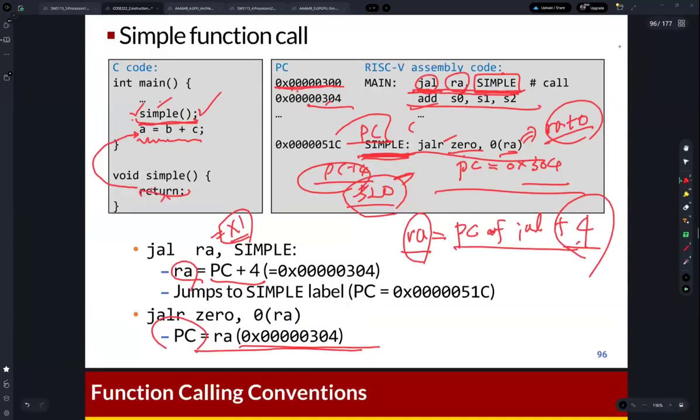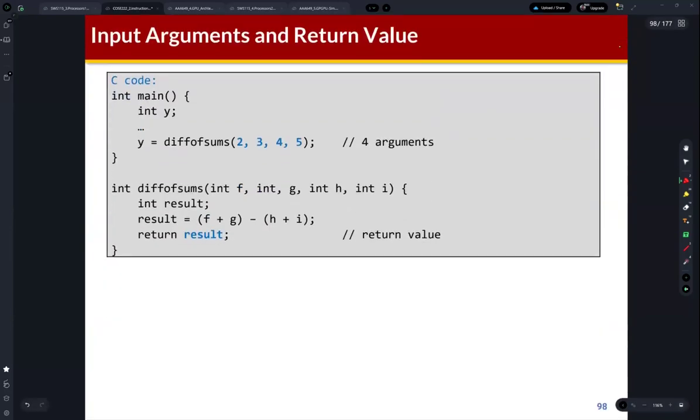So actually, let's see this example. This is a simple function with arguments, right? You can find that diff of sums receives these 4 arguments from a caller, the main function, and this is the result. It's a return value, and then it performs this operation, and then it returns the result.